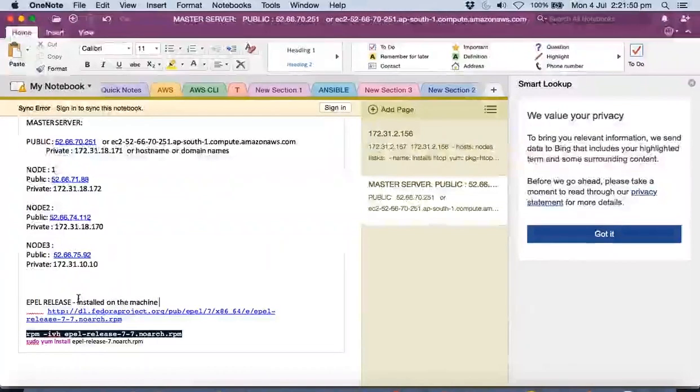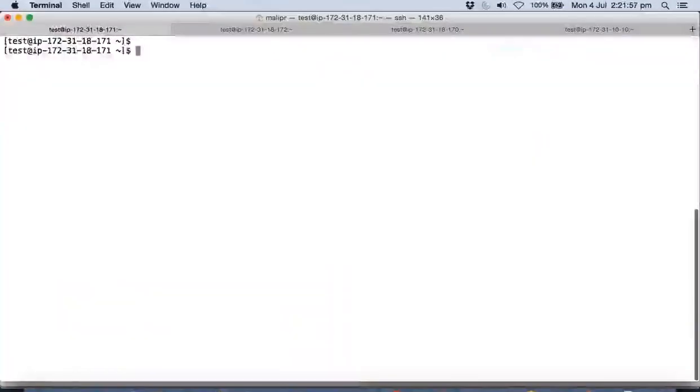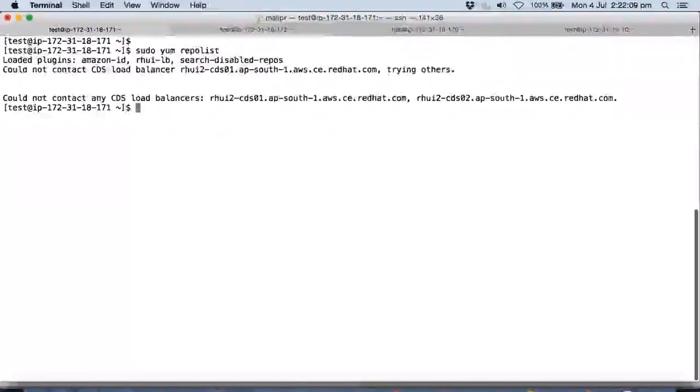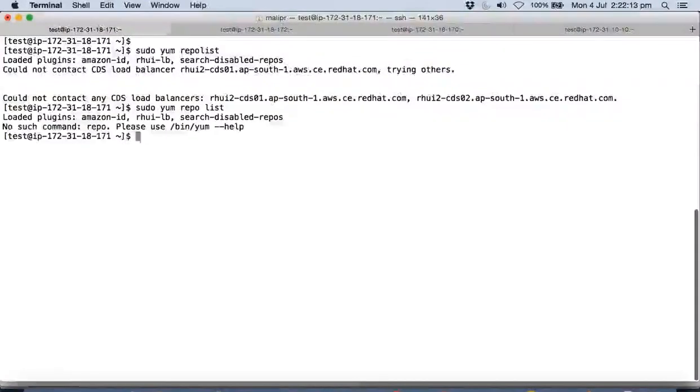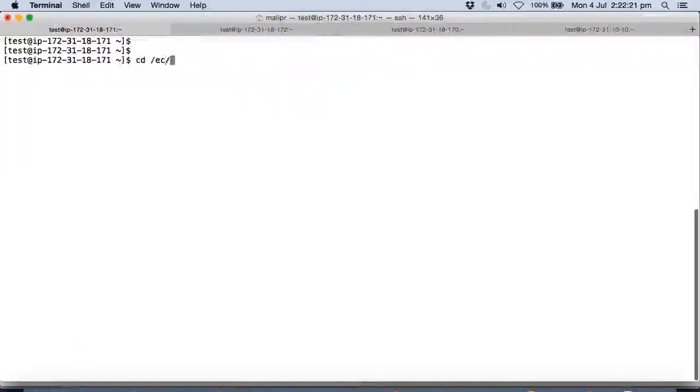EPEL is the extra package repositories for Red Hat 7. So this acts as a package repository, and we make sure we get all kinds of packages from that EPEL. If you just type sudo yum repolist, we can see it's not connecting to the load balancer. So probably we can try sudo yum repolist again. Let me see whether we have repositories created or not.